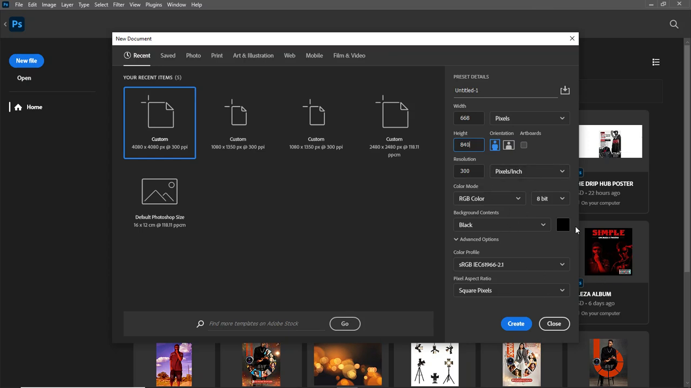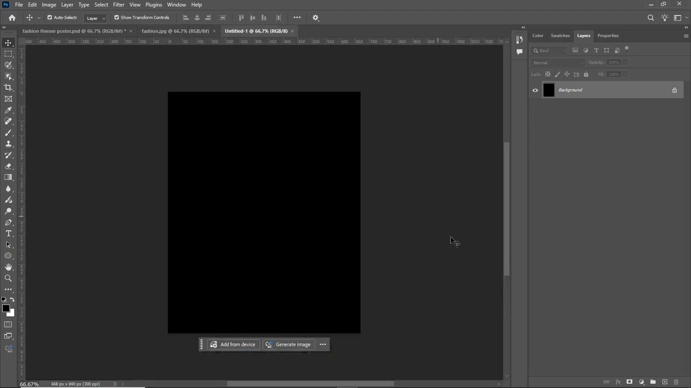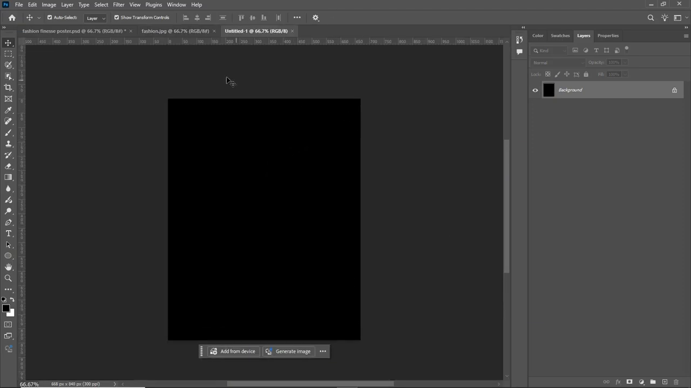And now we can just leave the rest like that. Then you can put black or white, doesn't really matter. Then we're gonna click on create. So now we have our ground here.